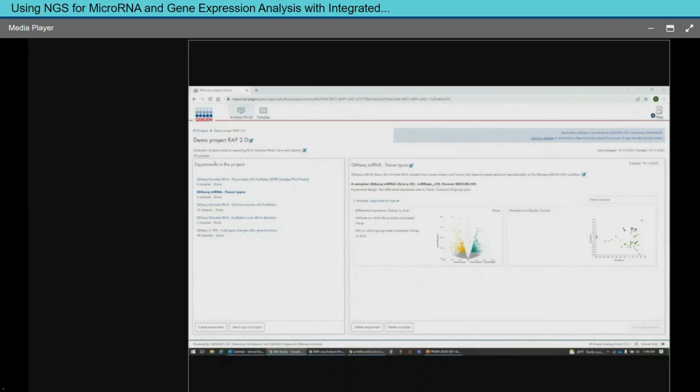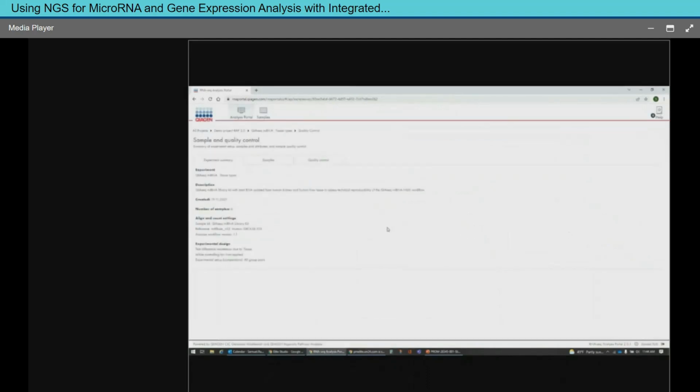In this is my experiment folder on the left-hand side. And so you can see I have microRNA here, but I also have some gene expression experiments here as well. This is one project I might be working on. When I uploaded my microRNA samples, I told it to align to miRBase version 22, and this is a human sample. And I have two tiles that I've made. The tile on the right-hand side is my samples and quality control.